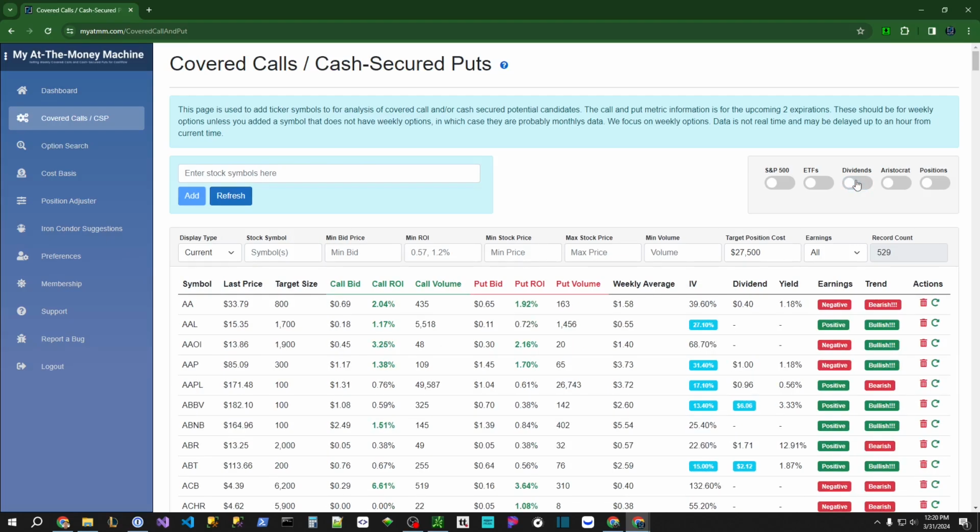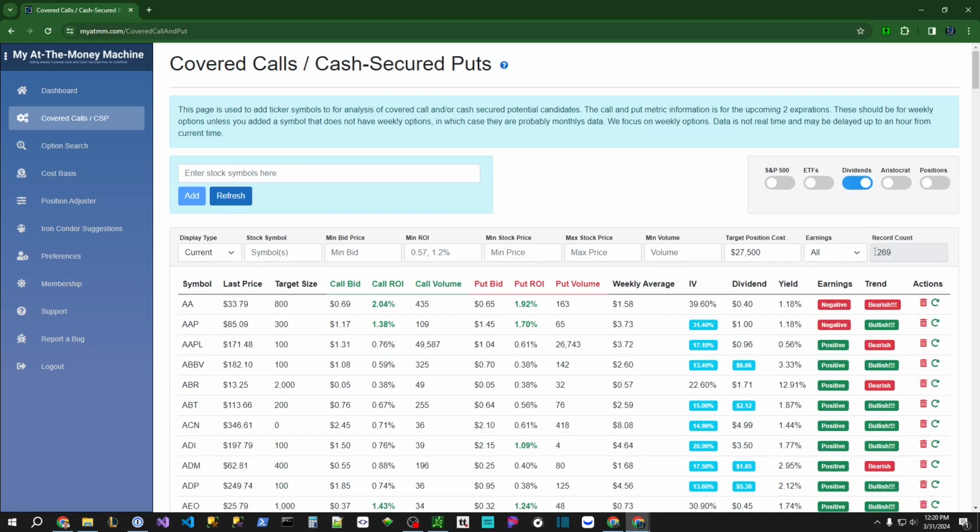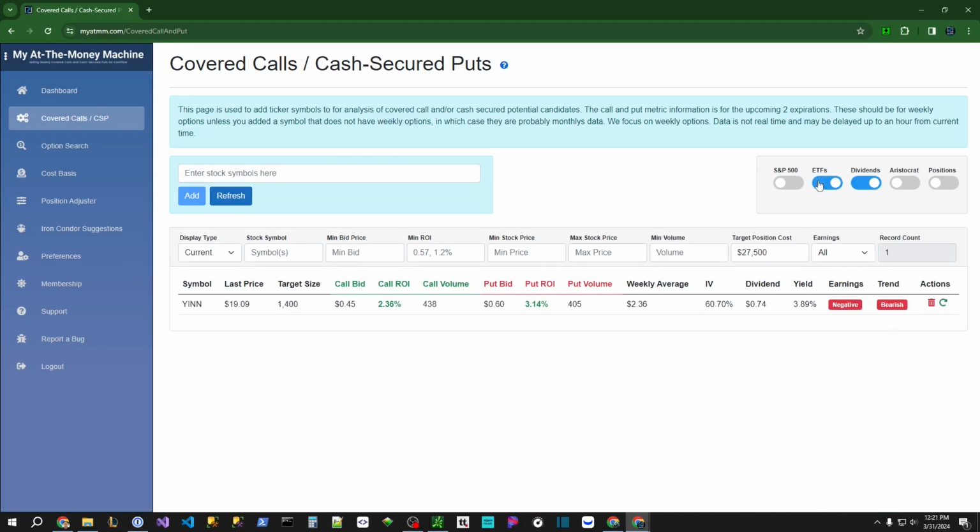And you'll notice, let me undo that. You'll notice right now I have 529 records currently in the list. As soon as I filter down to just dividend paying, it filters it down to 269. Also, something that I've started doing recently is I used to just focus on S&P 500 dividend paying stocks, but more recently I've been focusing on ETF only stocks instead. So basically a dividend paying ETF, and you can see that filtered it down to one.